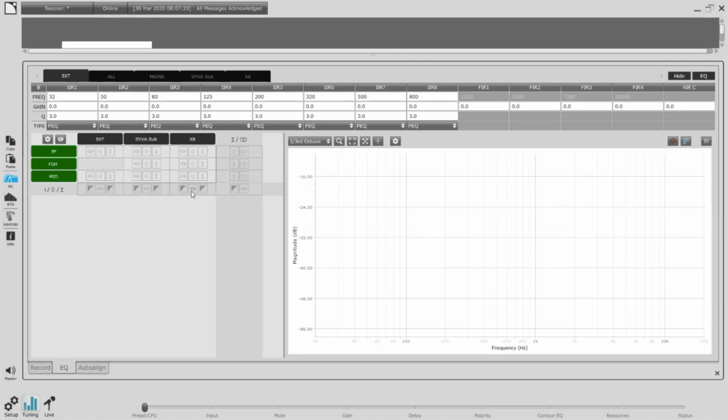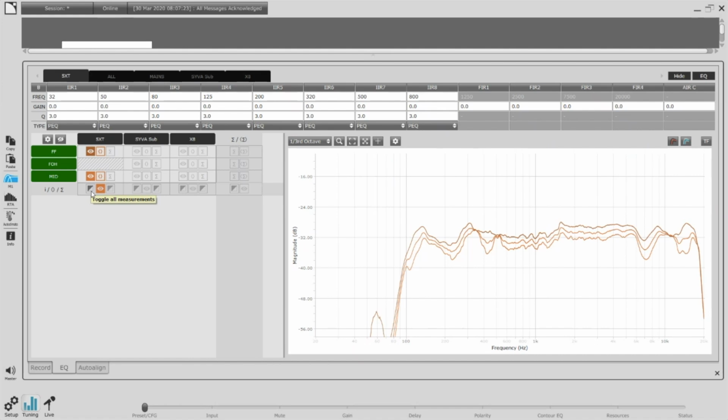And I can also really quickly generate an average just by selecting this average of all button on the bottom. And what this allows me to do is create an average of all 3 locations for this particular source. So all 3 of these are averaged together, and now we can start to see something that's quite interesting, right? So here's the individuals, and that's the average. We can do the same thing for the SIVA sub. So we can create an average or see the individual measurements. And same thing for my front fill. Here's my front fill of the 2 different locations we measured it at, and here are the individual measurements.